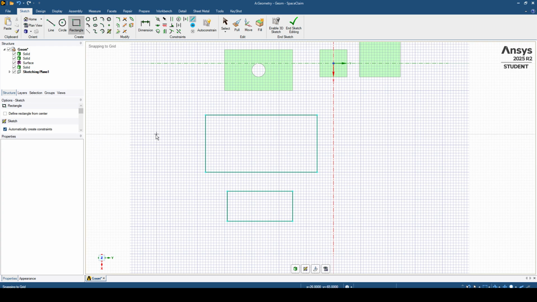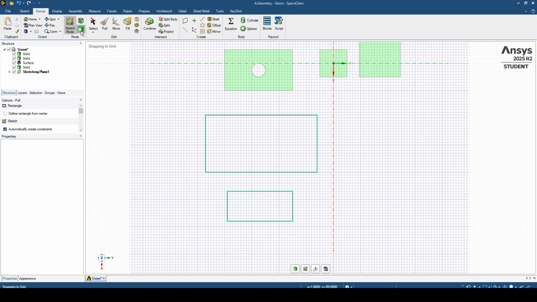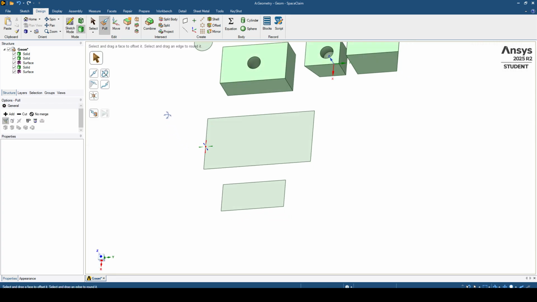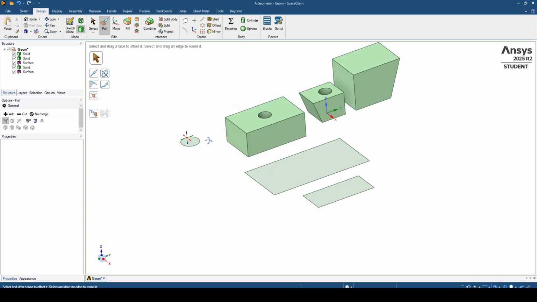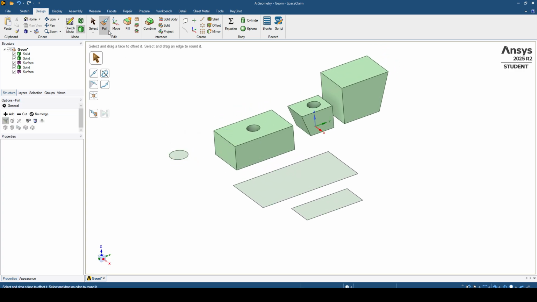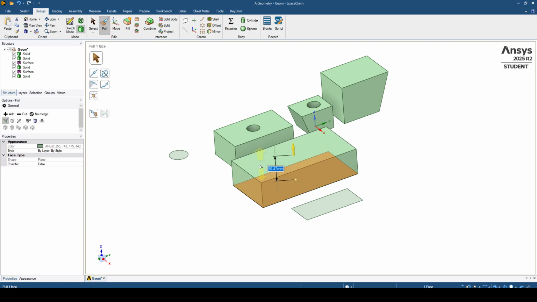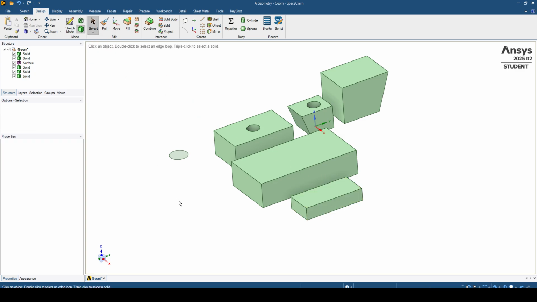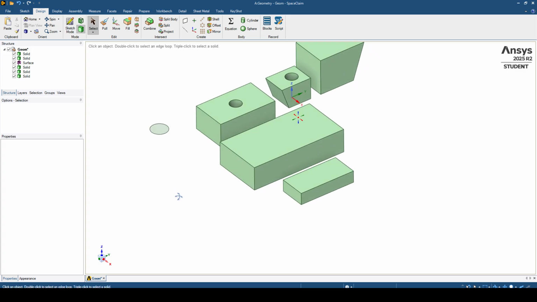Now we are ready to exit the sketch mode. I go to design and click on 3D mode. We rotate the view and using the pull tool, we click on this surface and make it like this. We can type 10 millimeter, for example. I will click on the other small rectangular form and I will do it 5 millimeter. And now we can click on select or we can exit.